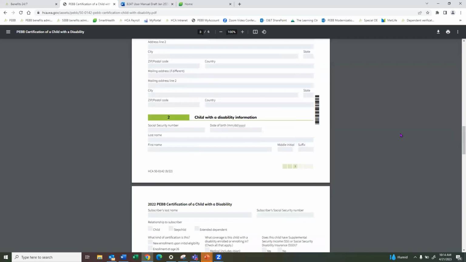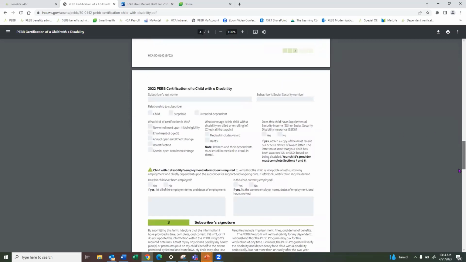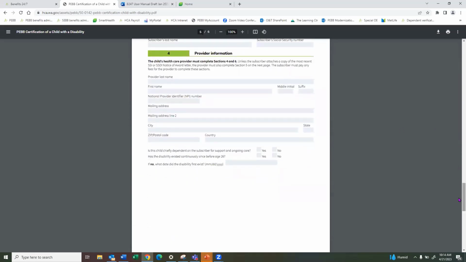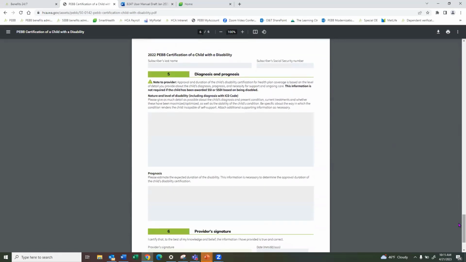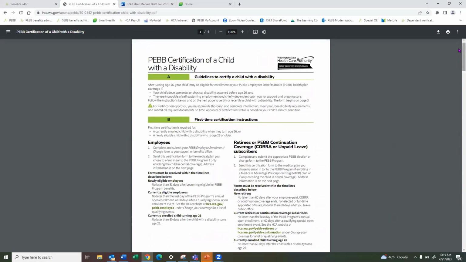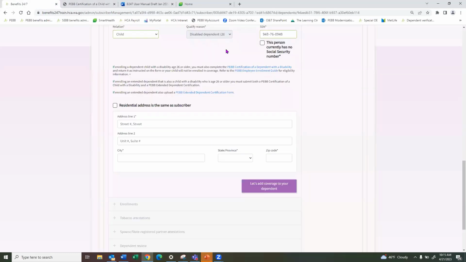They need to have their information, their child's information, and then a little bit further down, they're going to need to be going to the dependent's medical provider to get these last 2 pages completed so that that can get back to us so that we have enough information to determine if this child meets the criteria to be eligible. So we just wanted to make sure that you knew that. So I'm going to go back to this screen here.